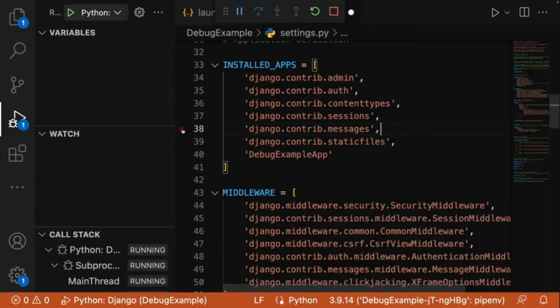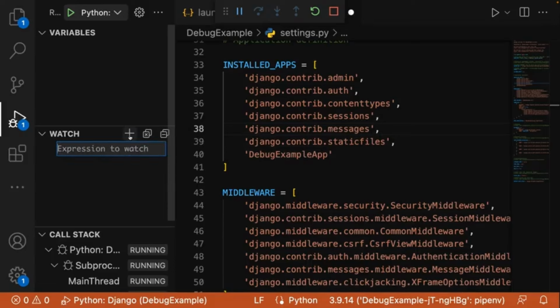The second one is watch. You can add variables to the watch list by clicking on the plus icon and examine their values whenever they change. Using the breakpoints and the watch list, you can continuously monitor how and when the values of those variables change. Now, let's move on to the debug toolbar.